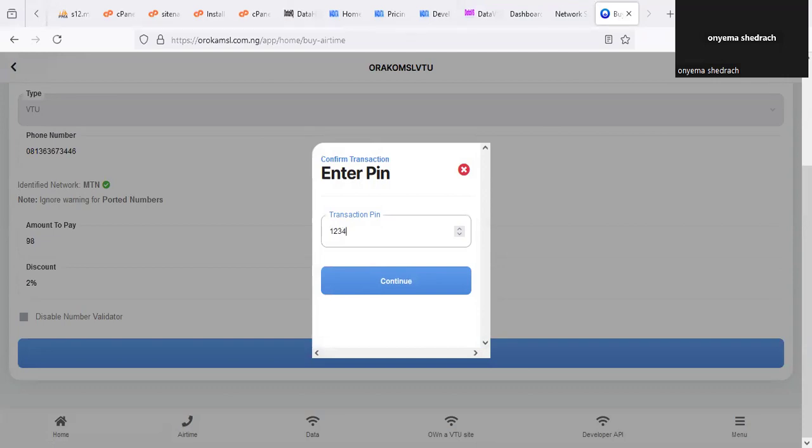The user can change it. When we were doing registration, you saw that this time it did not request a PIN. But if you want to do a transaction, it will request a PIN. So the default PIN for every user is 1234. Then click on continue.